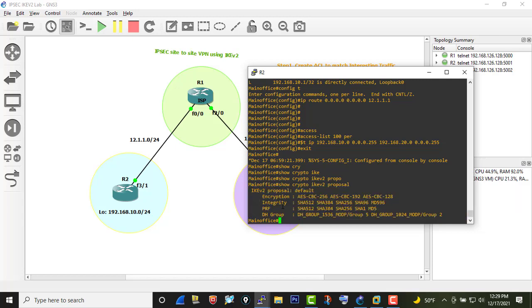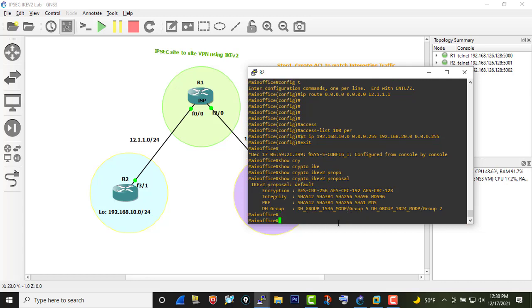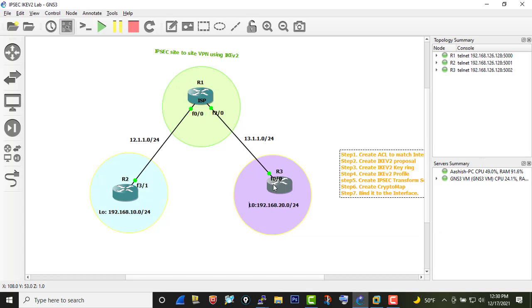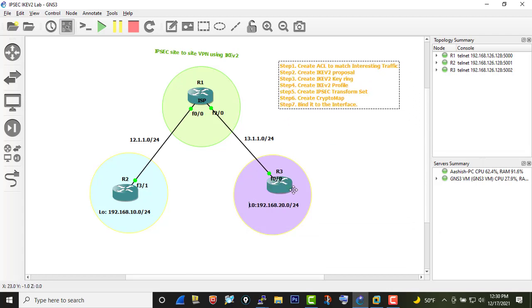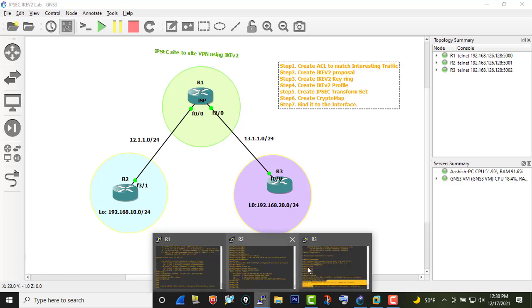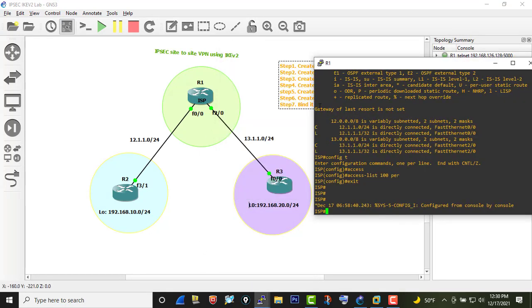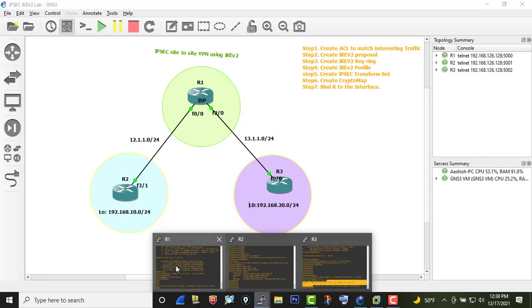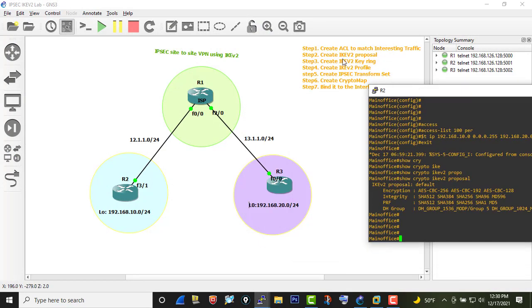As I told you, there is no authentication in IKEv2. So we have encryption, integrity, PRF, pseudo random function, and Diffie-Hellman group. I'm not going to configure any IKEv2 proposals because I have a default proposal as of now. Even in R3 I'll have one default proposal, so that will be negotiating. If you want to configure, we can, but in this demonstration, to save time, I'm not going to configure that proposal part.